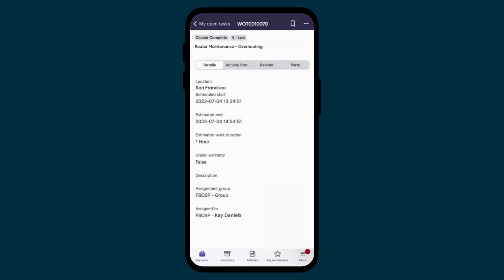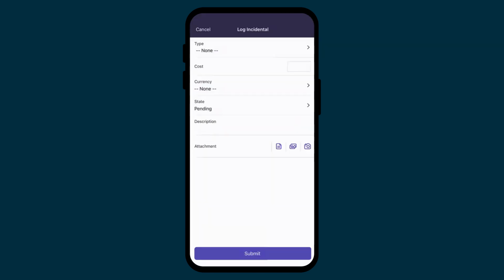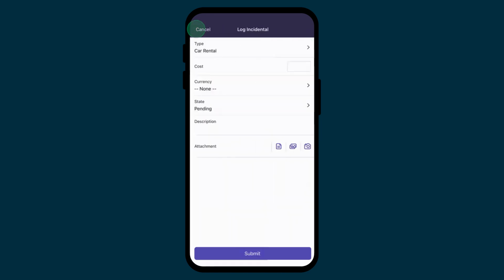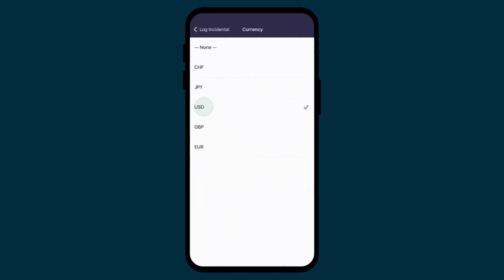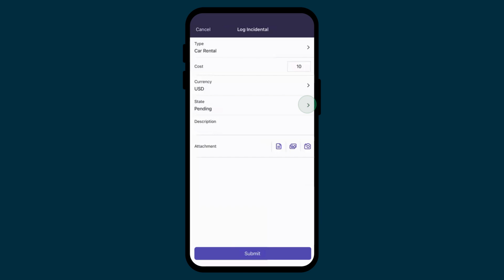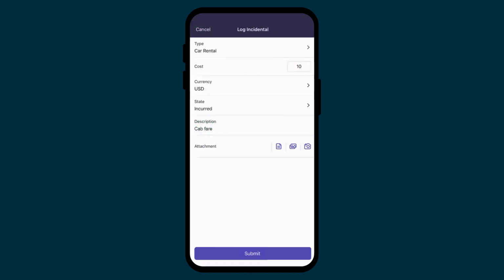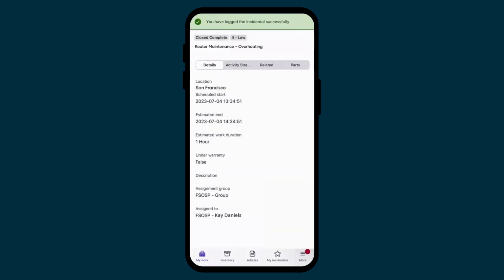Kay took a cab to the customer's location. To add this commute expense, he taps on the action icon, selects the expense type as car rental, enters the trip details, and taps Submit. And that's how agents can easily manage their work order tasks with the Field Service Contractor mobile app.